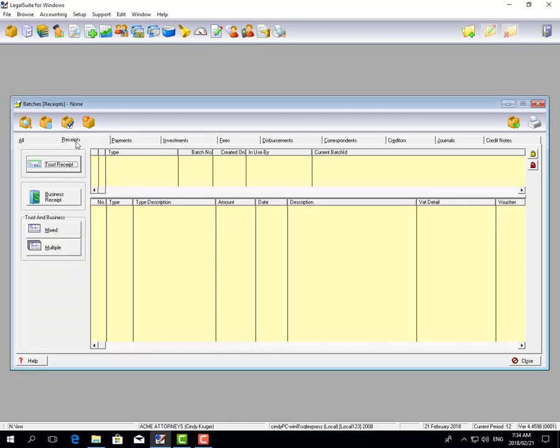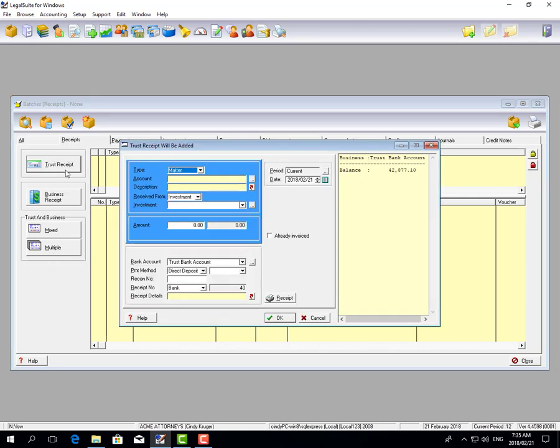This will show you the different types of receipts that can be captured. One is a trust receipt, that's money going into your trust bank account. The other is a business receipt, that's money that's receipted into your business bank account. We then have a mixed option, so this allows you to capture trust and business receipts in one screen. And then we have a multiple receipt. This is to capture either a trust or a business receipt that's been issued on various accounts. So say for example, your client gives you one check or deposits one amount into your bank account on behalf of various files.